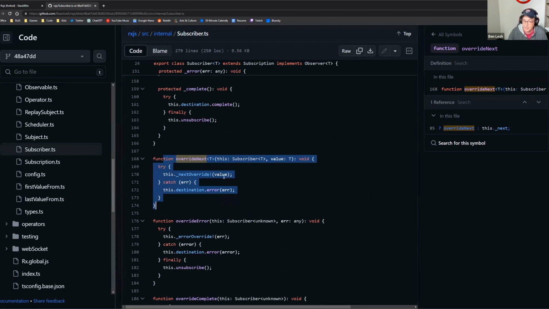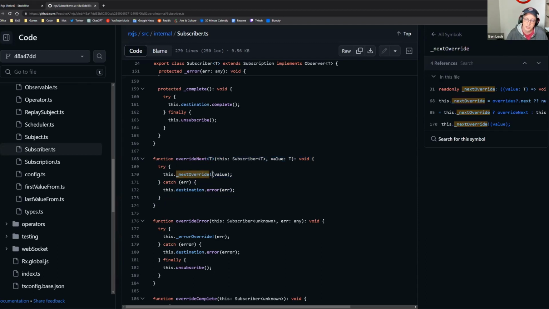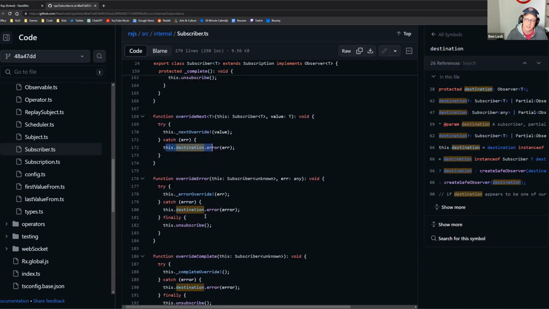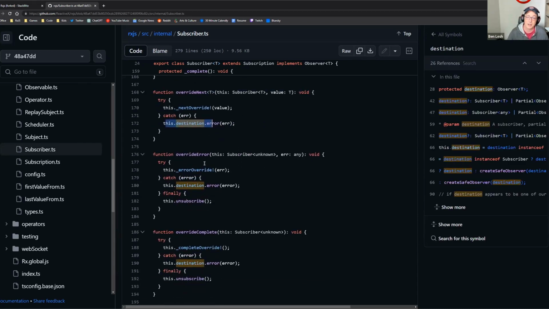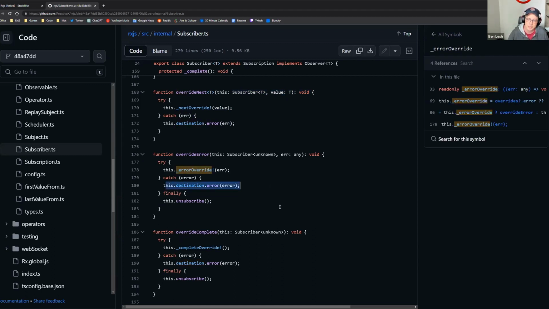You wouldn't have to do it with an app, but you do have to do it with library code that's being executed millions or thousands of times by code. So you can see this is trying the override, which we know we have in this case. And if there's a problem, then send it on to the destination. If you give that override an error function, it's going to put it in here. It's going to try it. If there's a problem, send the error to the destination, and then make sure that you call unsubscribe.